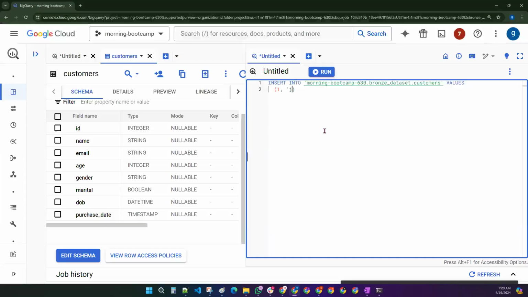Let me go with small letters, and email john@gmail.com. The next thing, age is an integer, you can say 29, and gender you can say male, and date of birth you can say some random date, whatever it is. The purchase date also you can give some random date. Okay, so this is how.